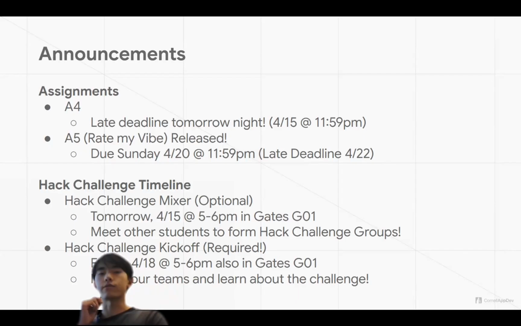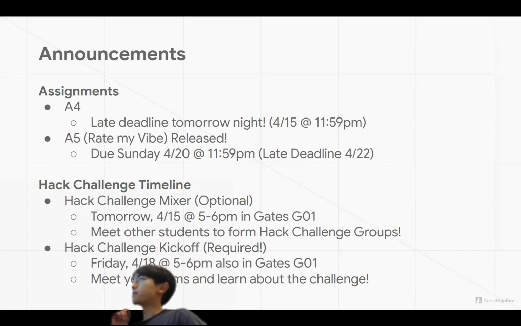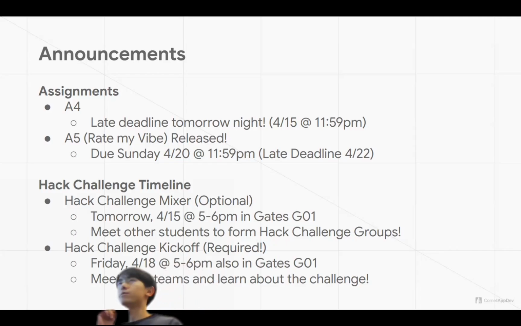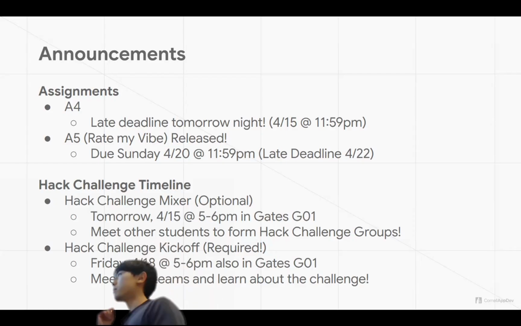And for the hack challenge, we have two timeline things. As a reminder, hack challenge is like the final project for the course. For this week, we have two events. Tomorrow, which is optional, if you would like to find some other students to form groups with, then you can go to this mixer tomorrow in Gates GO1 at 5 p.m.